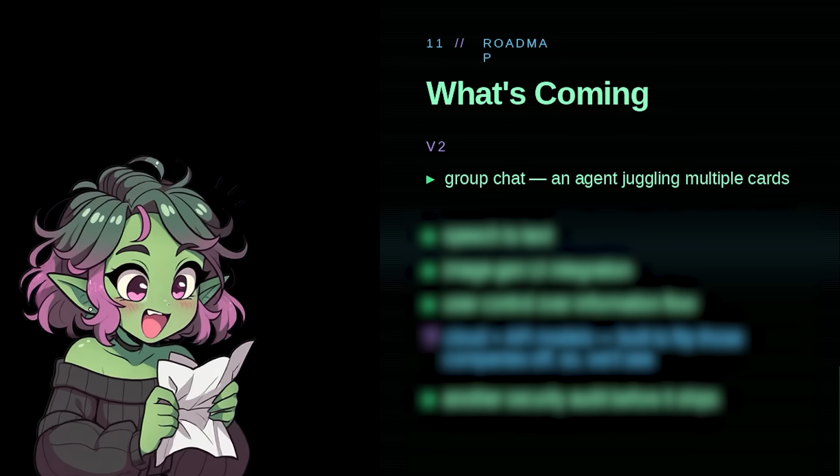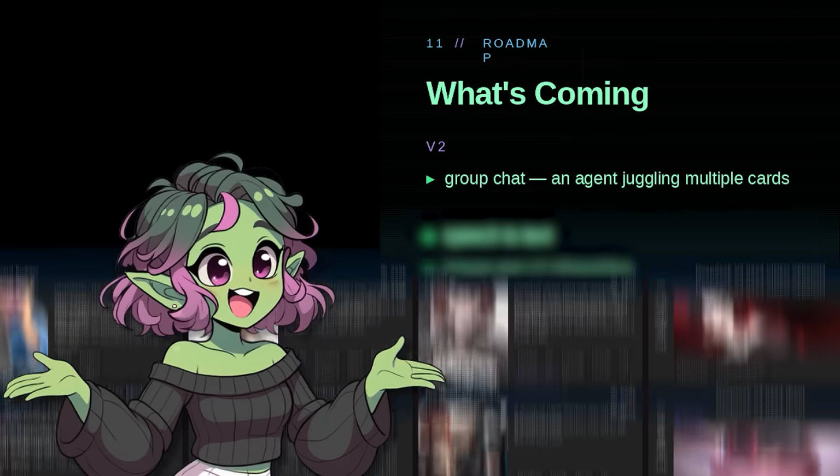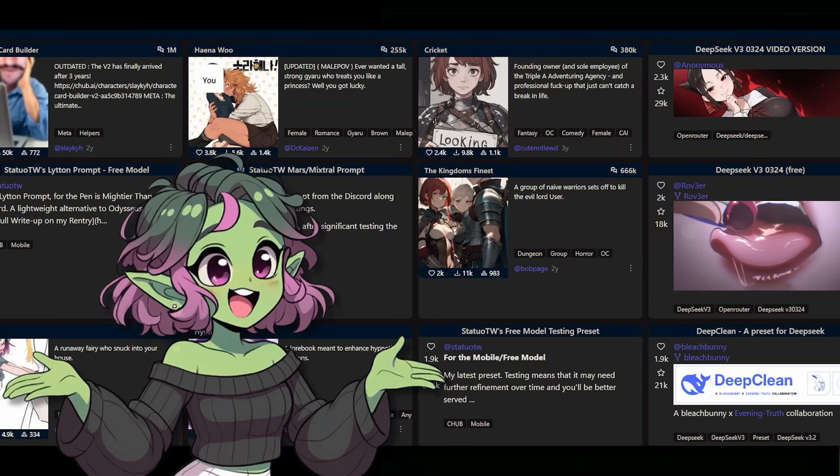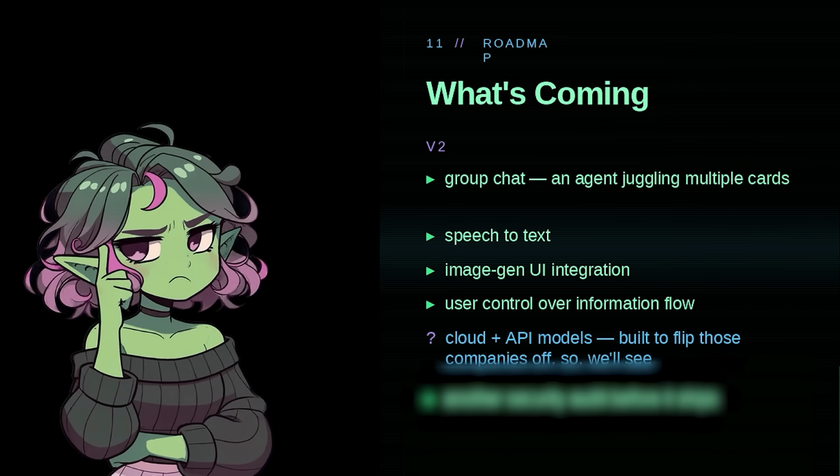Adventures run really well on a single AI running a single character card, but creating a small agent to juggle multiple characters is an absolute must at this point. Beyond that, we're looking at Linux and Mac compatibility because, duh, integrating one of the free character card marketplaces into the application itself, speech to text, maybe some mashing with popular image generation UIs. I don't know, there's lots of stuff on the table, including cloud and API model connections, but considering the fact that this whole thing was built to give some companies the middle finger, I don't know. We're just gonna have to see what happens with that one.